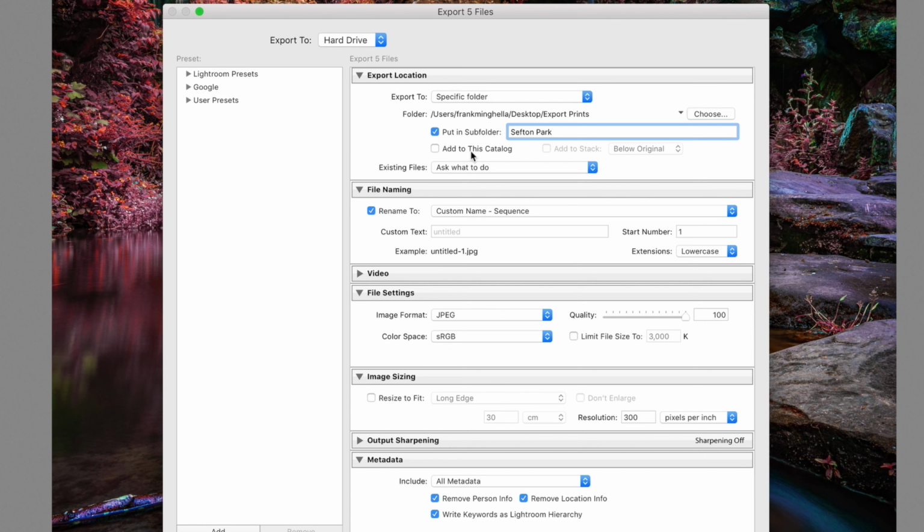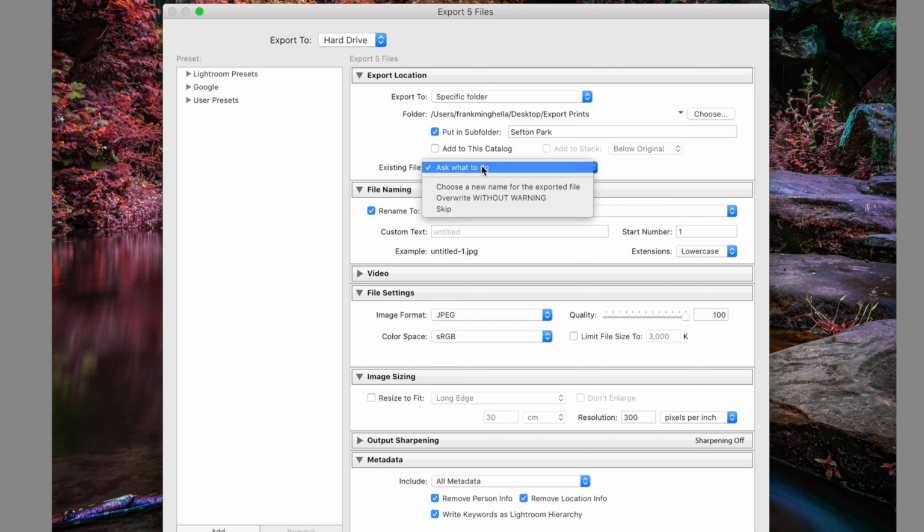I don't want to add them to a catalogue. And lastly, this existing files, I always leave that on ask what to do. And what that means is if you're about to create an export and it has the same name as a previous export, it will give you a little warning. In other words, it stops you exporting a photograph with an identical name to a photograph that you've previously exported. So I would always leave that on ask what to do.